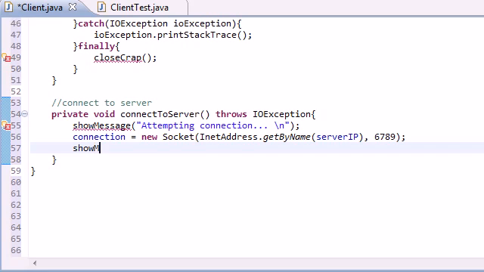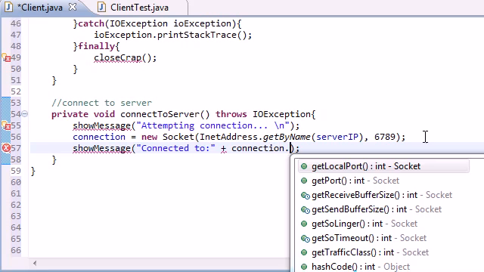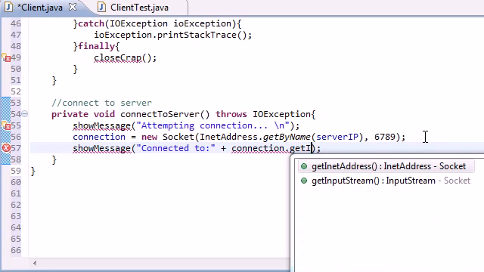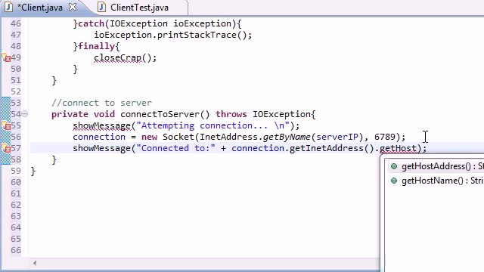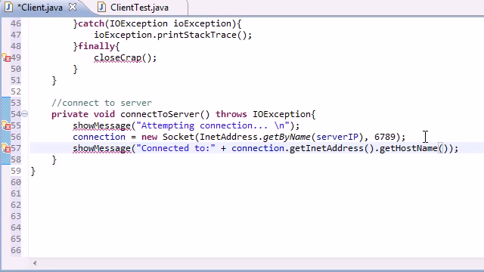So show message, and we'll just say something like connected to, and we might as well give them the IP address. So connection, because we're extracting information from that connection or the socket, get inet address, get host name. So this is basically going to say, okay, what is the IP address of the server that we're connected to?